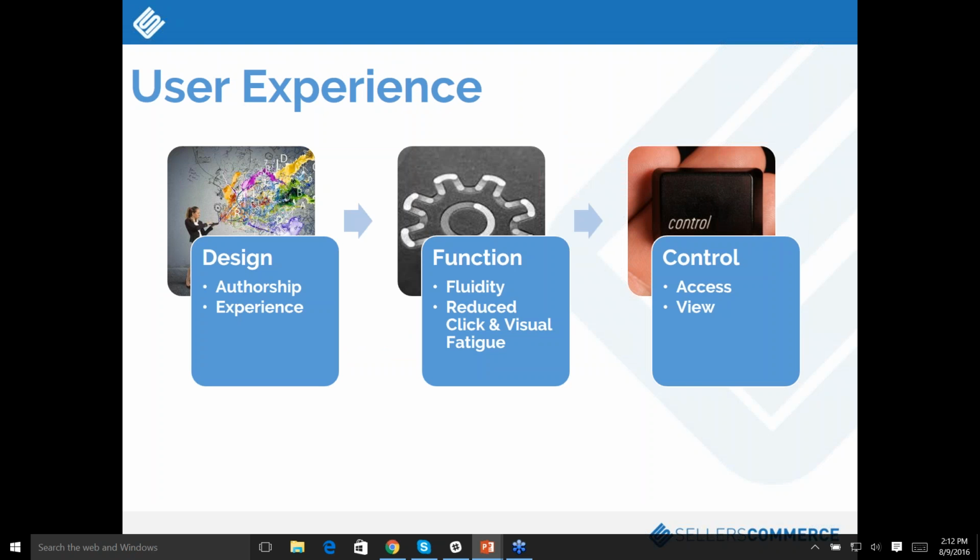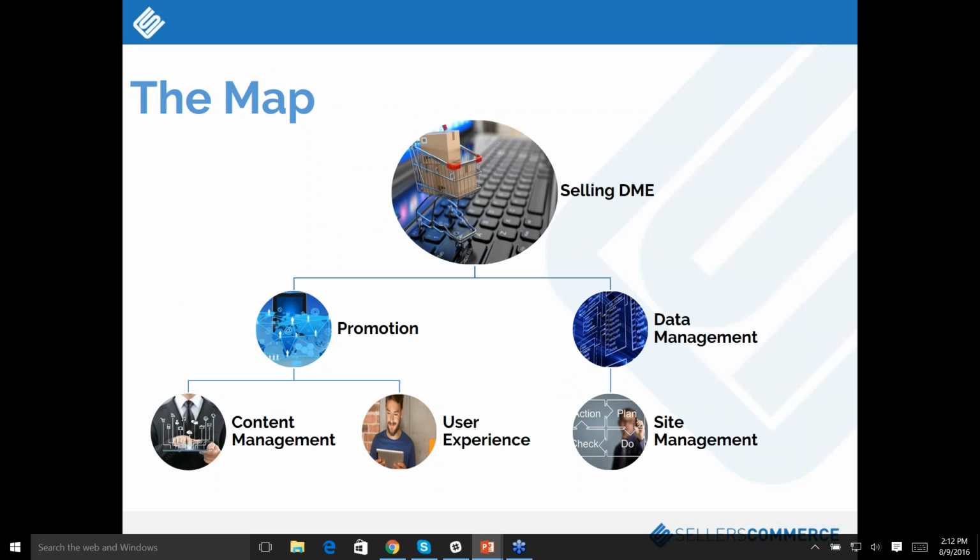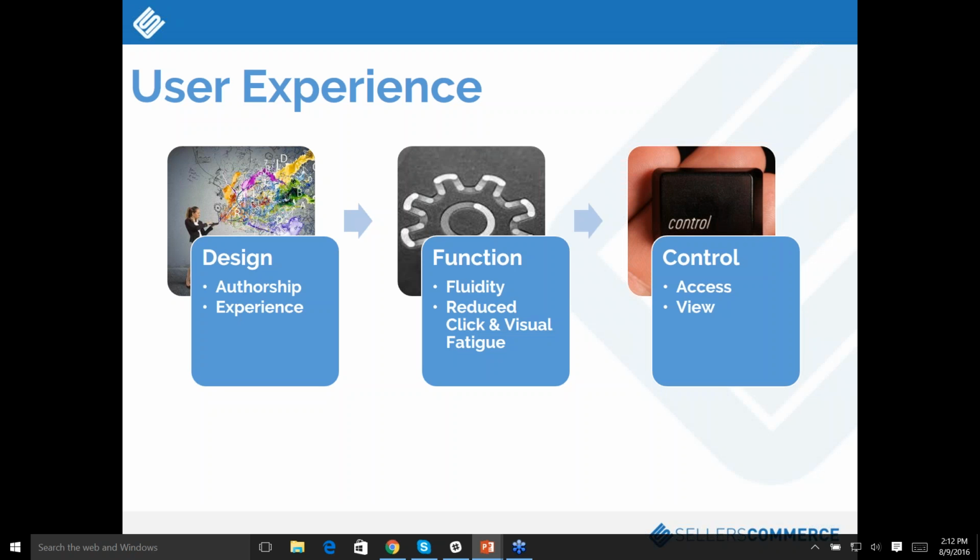Within user experience, this is the fifth aspect of what I'm going to talk about, there's three components of it. You have design, function, and control. Design is all about the authorship and creation experience. Function is all about navigational fluidity and reducing click fatigue. And when I talk about click fatigue, it really is about having to do more clicks than necessary to get to your product or get to the end of the shopping cycle, which means going to the cart. And believe it or not, there's a lot of sites out there that take a lot of clicks to get to your product and take a lot of clicks to get to your cart.